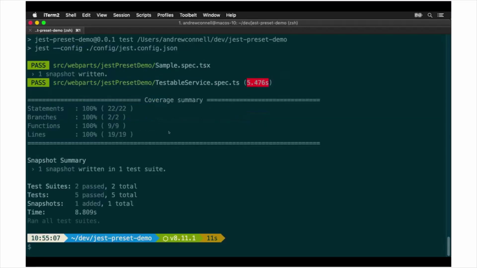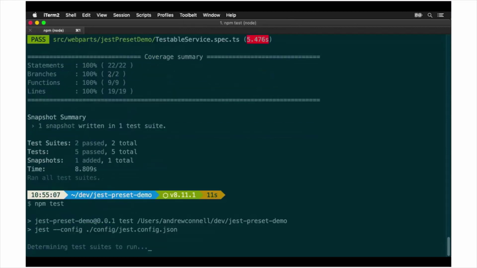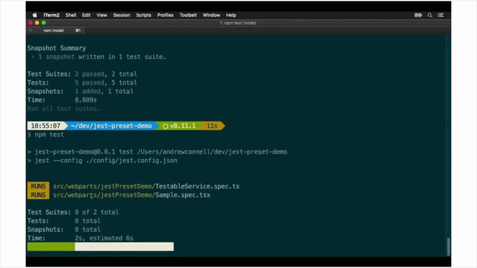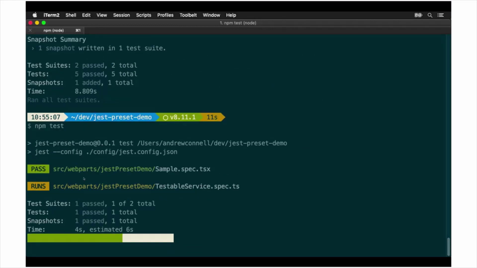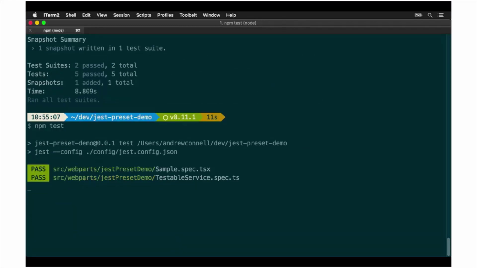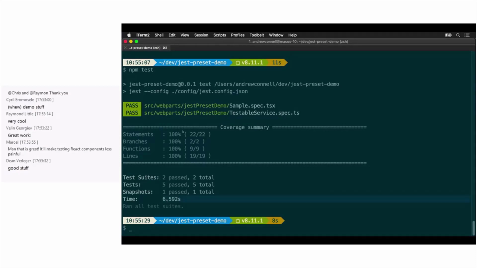I did it inside of a VM, so things were a little bit slower, but you can see everything ran within 8 seconds with these tests of not only testing a testable service, but also testing an actual component with the rendering. And you can see here it even generated a snapshot. So the next time I run it, it should go a little bit faster, but it's going to match that snapshot. 3, 4, 5, 6. Come on, go before 8. There we go, 2 seconds faster. We can see that the snapshot was valid.